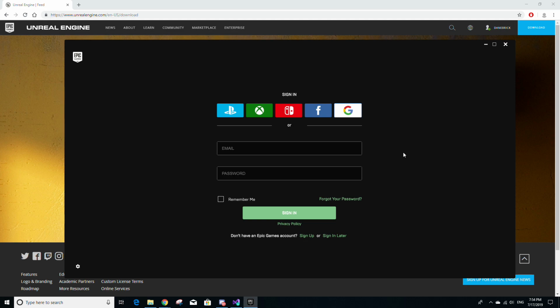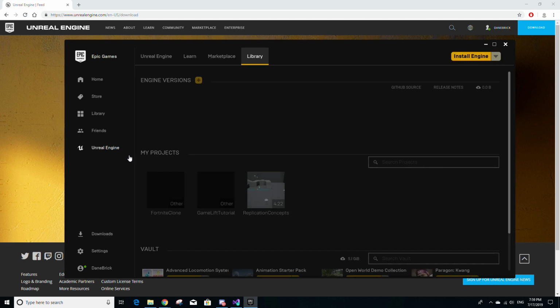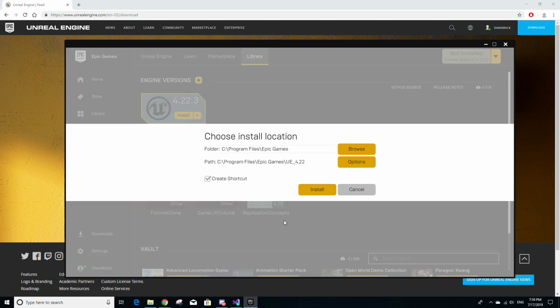But once you've done that, the Epic Games Launcher should automatically open. Sign in by entering your email and password and then clicking the sign in button. Once you have signed into your Epic Games account, go to the right here where it says Unreal Engine and click on it, and then you will see a button on the top right labeled Install Engine. Click on that and you should see this prompt come up.